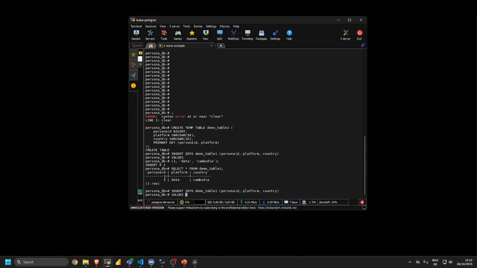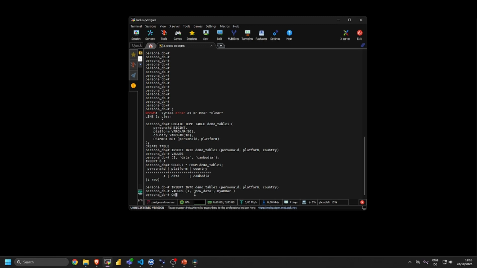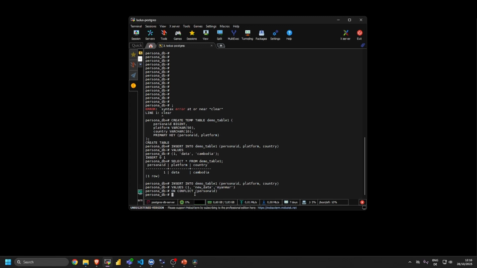So we want to keep all of the rows that are persona ID 1, but if something else has changed in this row, we want to account for that. So if I now press 1 and then new data, and another new country, let's just say Myanmar. Then we want to do on conflict, and then in brackets persona ID, do update set.